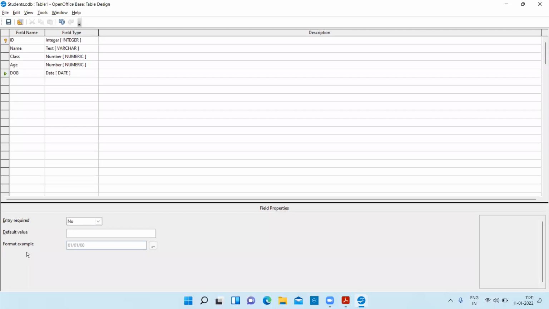Now I want to tell you, I want to show you this format example. Mark my point, students, this is a very important topic which I'm going to describe here. Format example: you have to click here on those three dots.